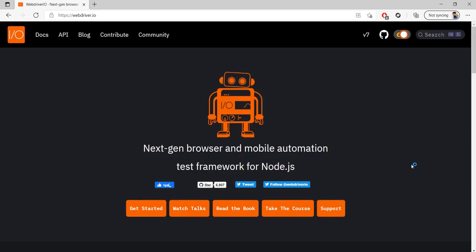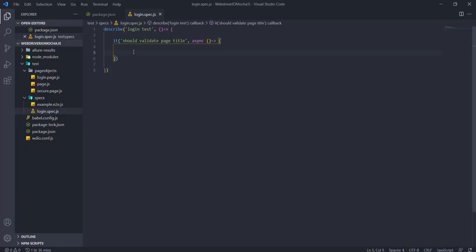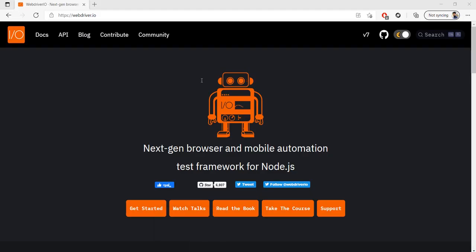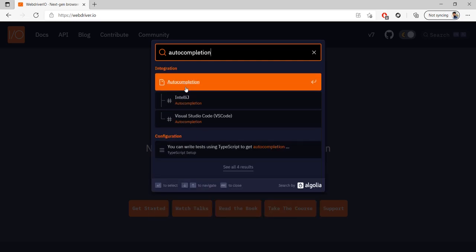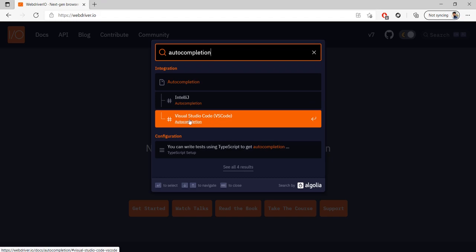I'll just first change it to dark mode, as I like dark mode. Yeah, now what we need to do is that we will not get auto suggestion when you start working here, right? And it will be a little difficult to know all the commands. So what I do here, in the official documentation itself, they have mentioned everything, how you can get the auto suggestion. So if I go here on the official website, we have a search icon here, right? So let's click on the search icon and type here, auto completion. You'll get some suggestion here, auto completion in IntelliJ and Visual Studio Code. As I'm working with Visual Studio Code, I'll select this one.